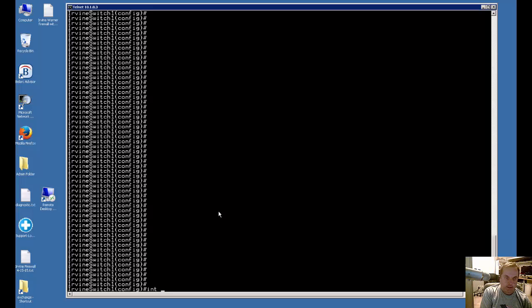So you type interface, or INT for short, VLAN 100. And now you can see that we get into config-if. So we go ahead, that's config interface.